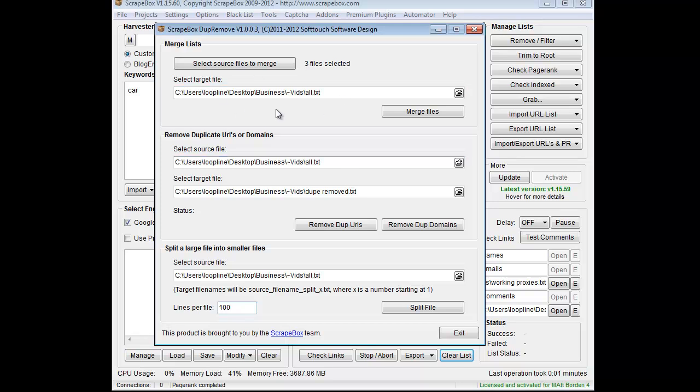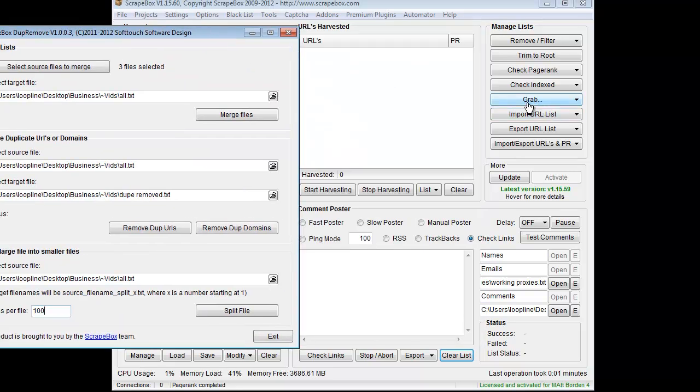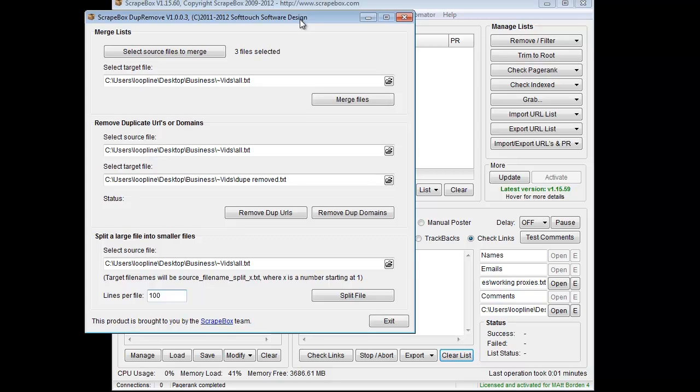So, like, if I want to merge a file here, and I scrape up some comments, for instance, and I want to merge two sets of comments files, I can do that. This isn't just for URLs. So, if I'm grabbing comments or lists of emails, I can merge those together here. I can also remove duplicate URLs. This is a line-by-line remover, the duplicate URL one.